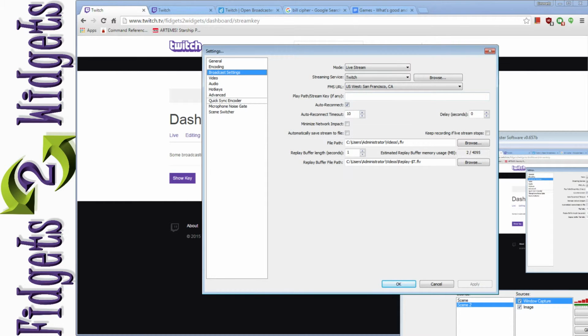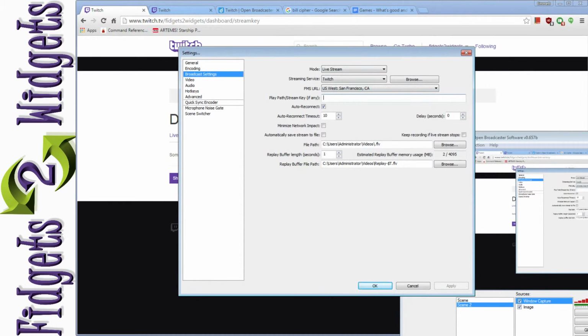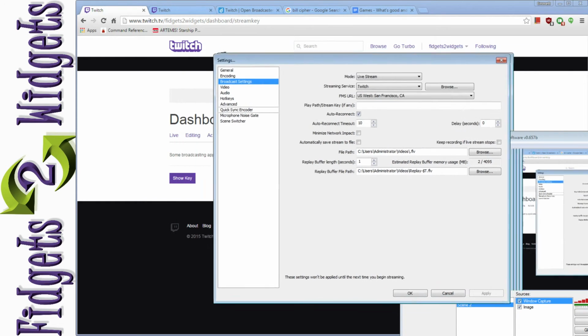So that stream key that we copied earlier, you're going to paste it into this box right here. And then you're going to hit Apply. And that's going to apply all of those settings.